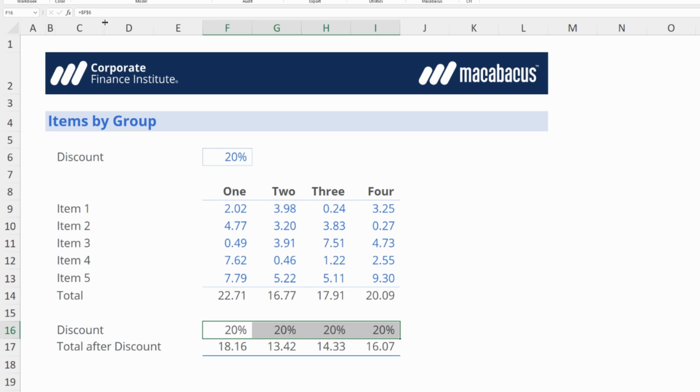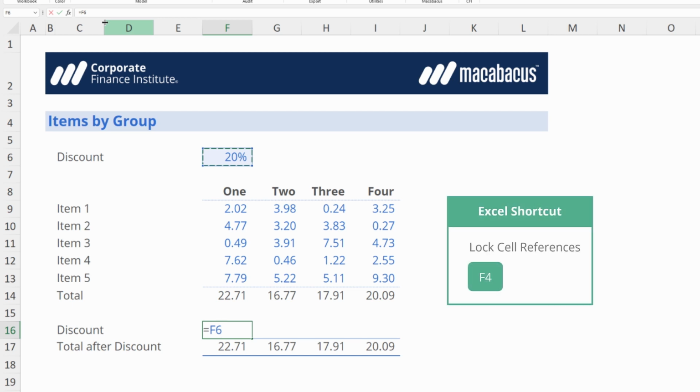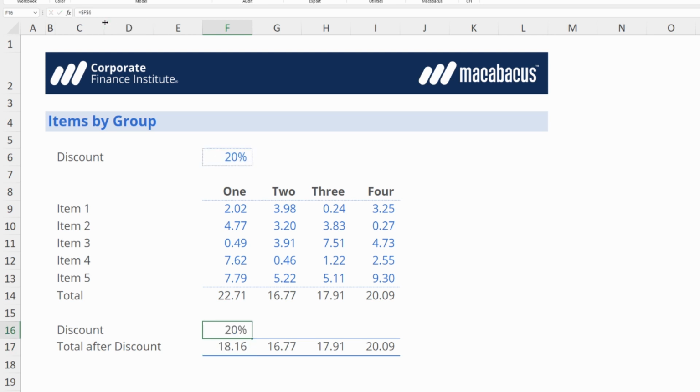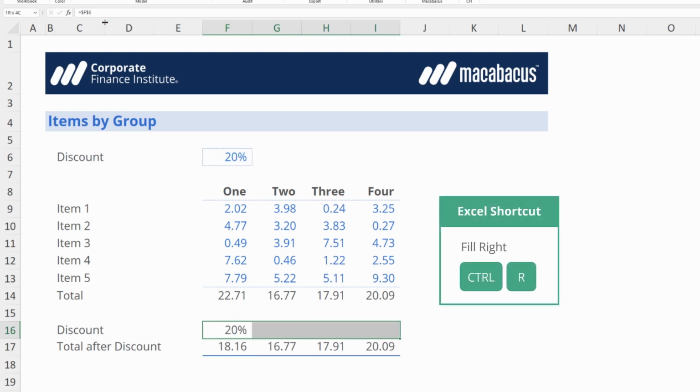The way that we do this, if we didn't have Macabacus, is that we would say equals and head up to this cell, and before we would exit the cell, we would tap the F4 key. That puts in $ signs in front of the F and the 6. We could keep tapping the F4 key to move around to all the possible permutations where we could have anchoring in place. Once we had that done, we could hit enter, and then we can copy across, use the Ctrl-R shortcut, which is a native Excel shortcut, to fill right.